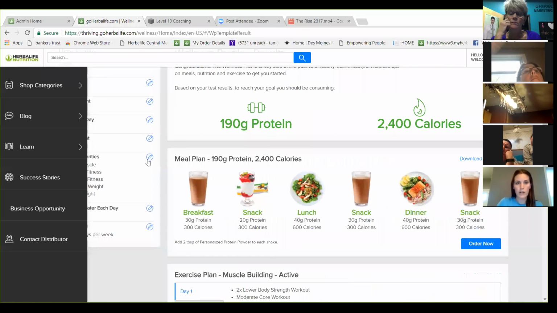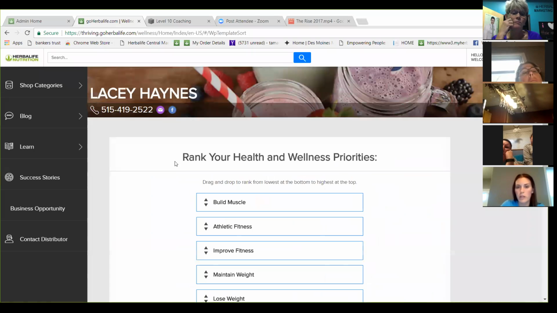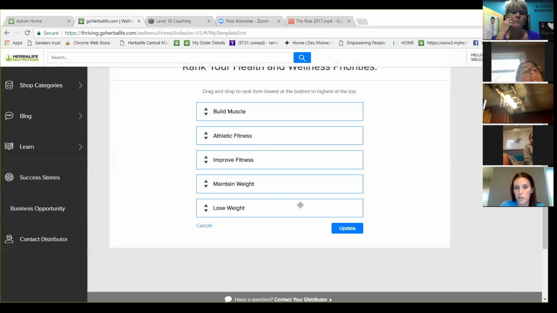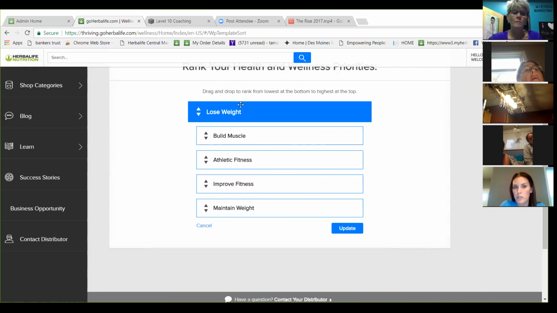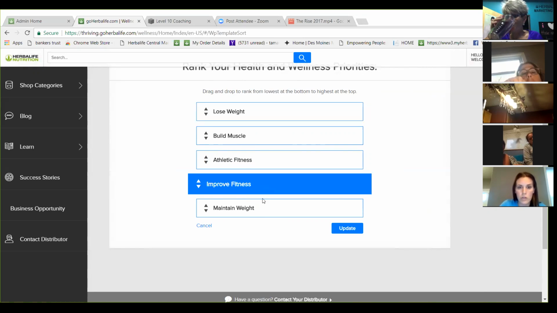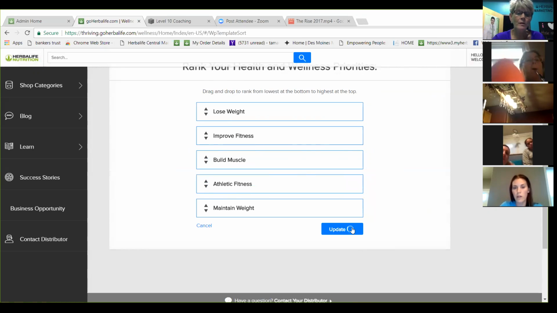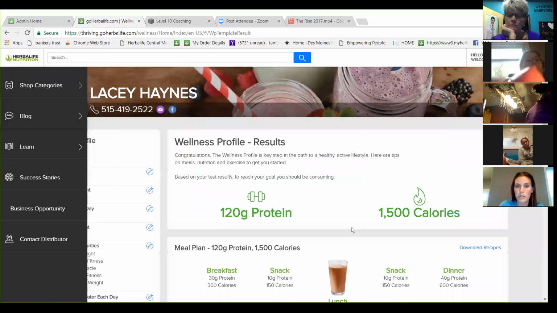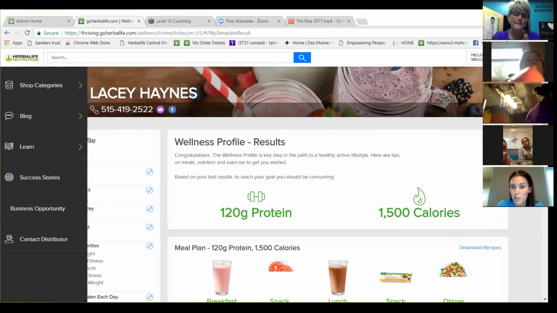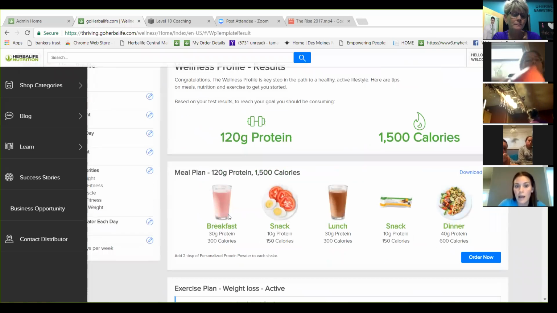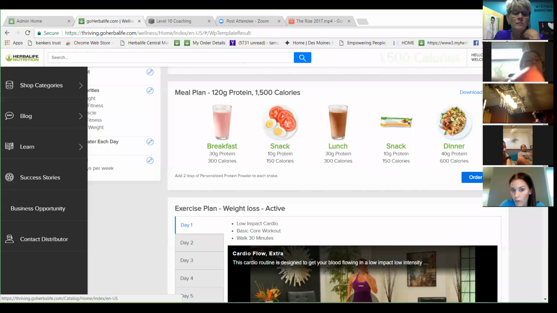And then right here, this part's really important that you make sure they fill this out based on their goals. So let's say my number one goal, which a lot of our clients will be, is to lose weight. I'd like to improve my fitness. And that's what I'd like right there. So then after that, it's going to kick out all of their numbers. So now I know 120 grams of protein, around 1,500 calories. Here's my plan. Like, how simple is this? It shows them that they can order these products now.